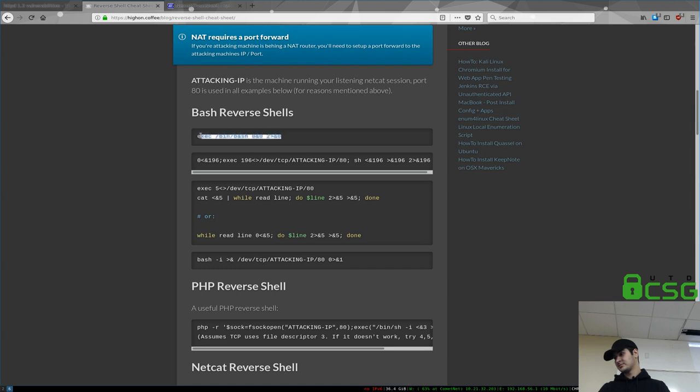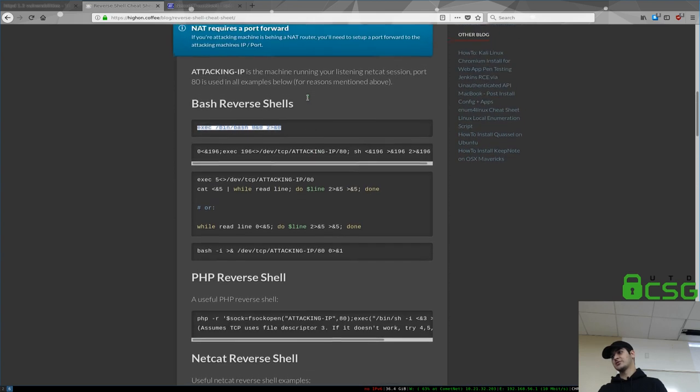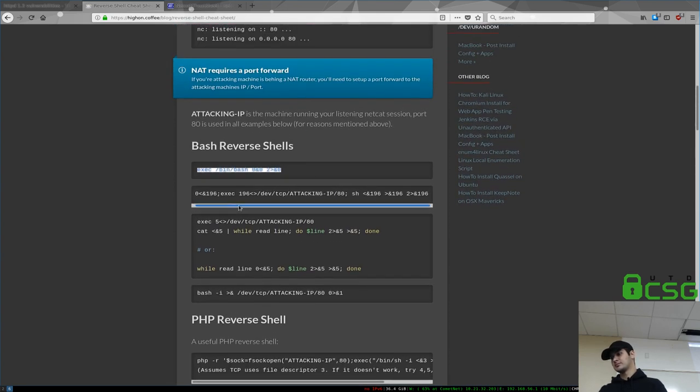Basically redirect output to a certain file that points towards a certain port to effectively accomplish the same thing as Netcat. I don't know if that's the case on this particular machine, but I'm pretty sure I've seen that before. I think a bash reverse shell would work. So let's copy this.